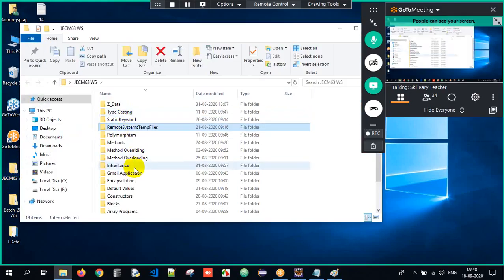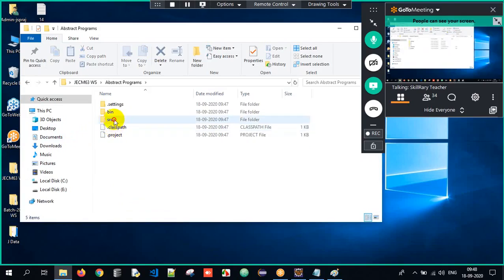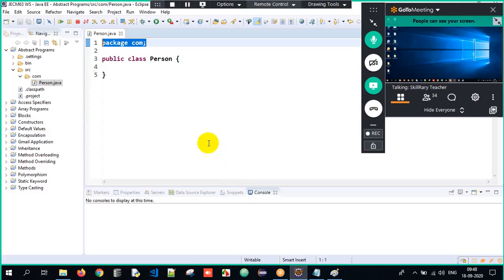Under it you'll find a project. What is the project I created here? Abstract programs. Somewhere it would be present. See, abstract programs project got created. I open it, under src, com, under com, can you see person.java file is present? Got it. So this is the meaning of package com.